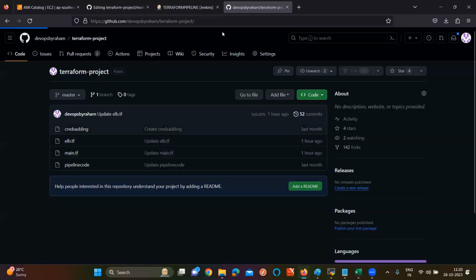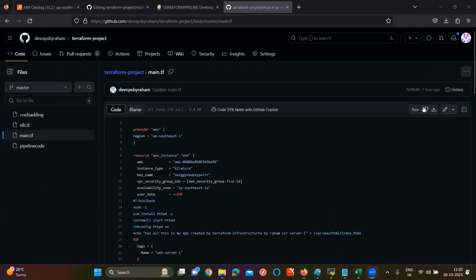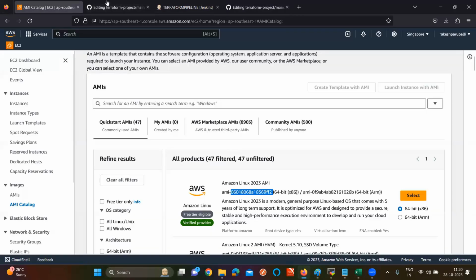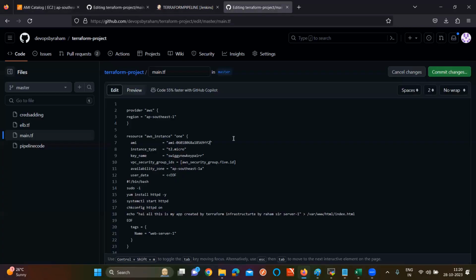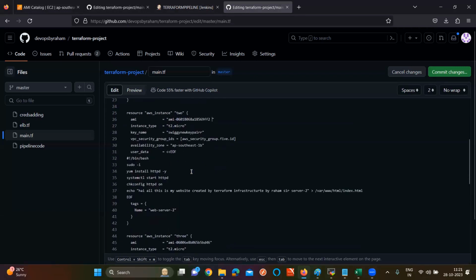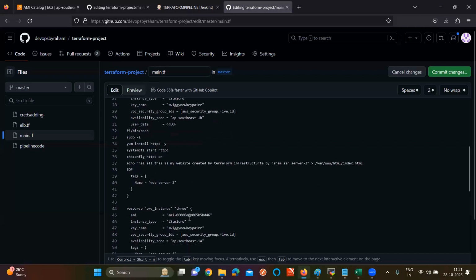I'll update here. This AMI I'm going to replace with the new AMI ID. Fine. I need to replace it 4 times here. Why? Because I have four servers, right? So replace here 4 times. And one more thing, there is some space. Try to remove this space.